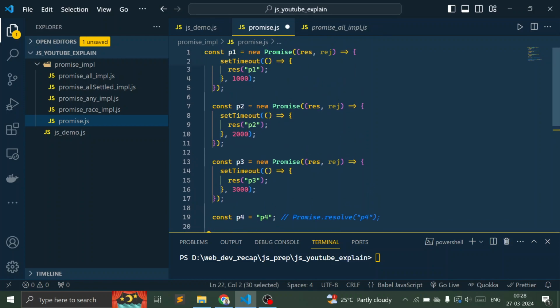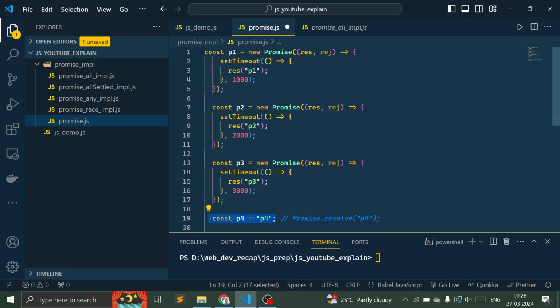If you look back at it, this p4 promise is resolved right away, p3 is resolved after 3 seconds, p2 after 2 seconds, p1 after 1 second. If I run all these promises in parallel, how much time should it take? It should take the time of the longest promise, that is 3000 milliseconds, or 3 seconds. So if we execute all of them in parallel, the time until all promises are settled, either resolved or rejected, will be 3 seconds.